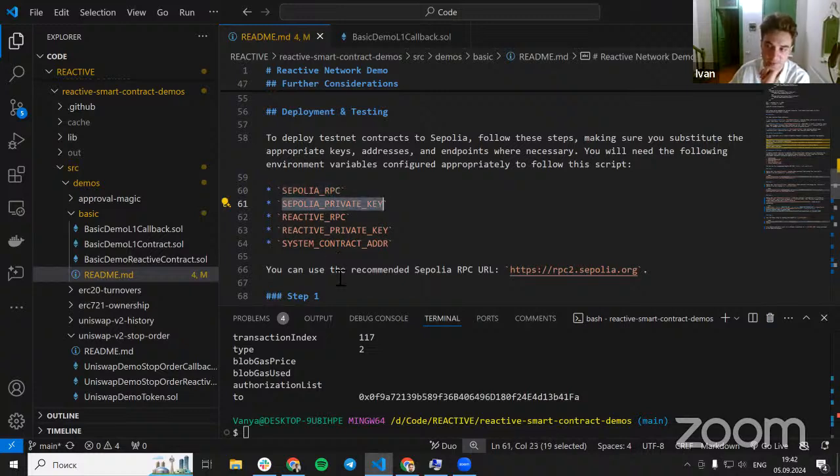Also a Sepolia private key, which you can take from your MetaMask, but be careful, don't use your main wallet and your main private key for this stuff, just not to lose your private key and not to lose the funds. Just use the testing setup and developer setup, right? Then also a reactive RPC, you can find it on our docs as well as some other stuff needed. Reactive private key, which might be the same or different from your Sepolia private key. And then a system smart contract address, which is also on our docs.